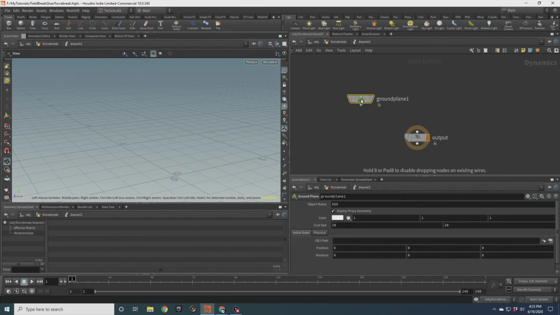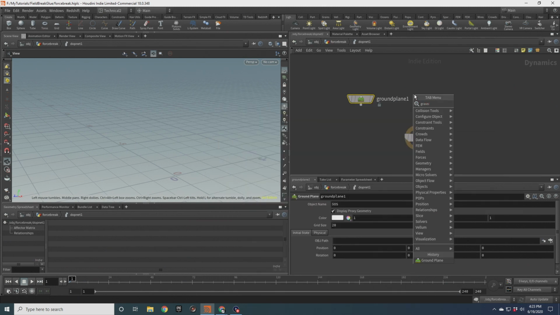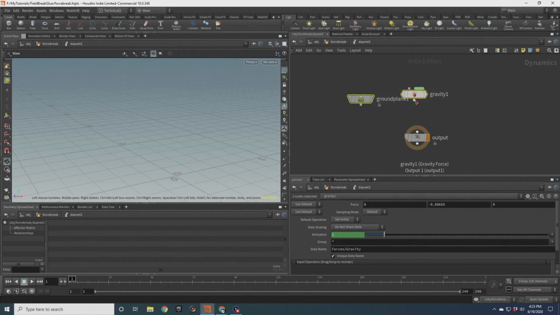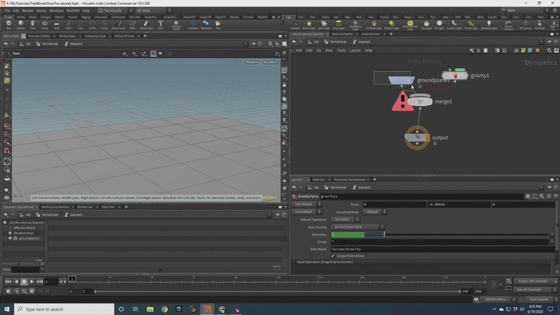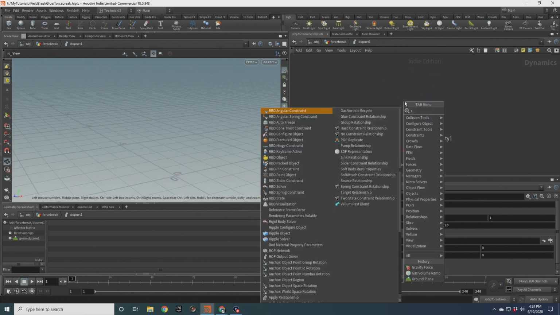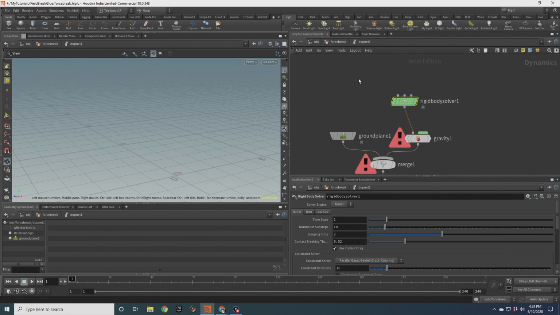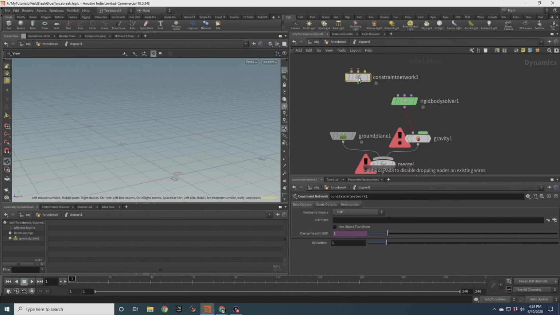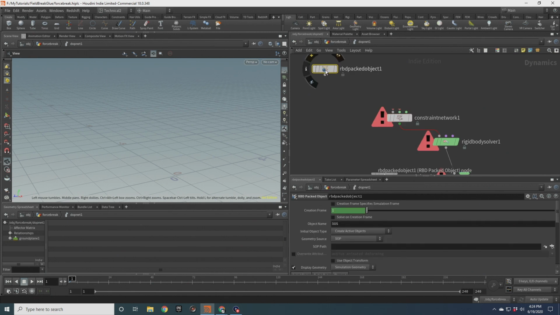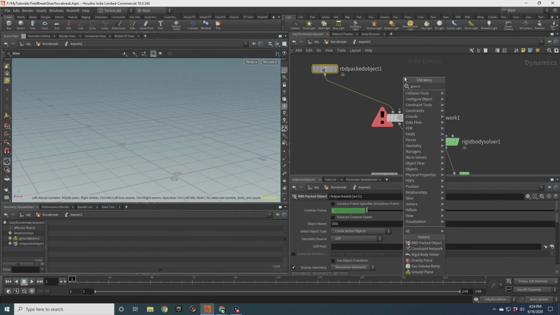I'm going to get a ground plane. I'm going to get some gravity. Oops, that's not gravity. That's gravity. I'm going to alt drag these two to get a merge. I'm going to turn off the display of the ground plane because I never want to see it. Drop a rigid body solver, a constraint network, a packed object, and a glue constraint.